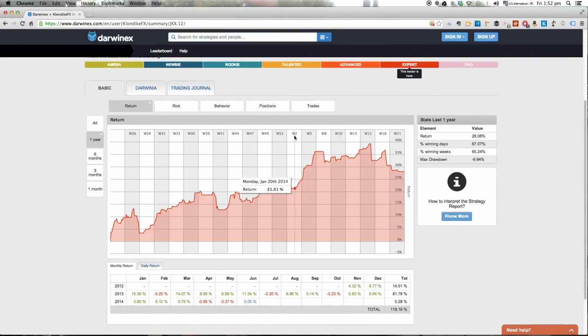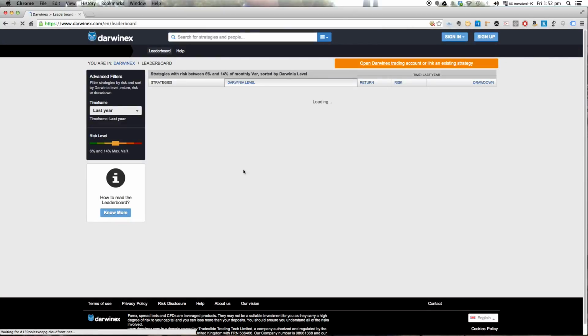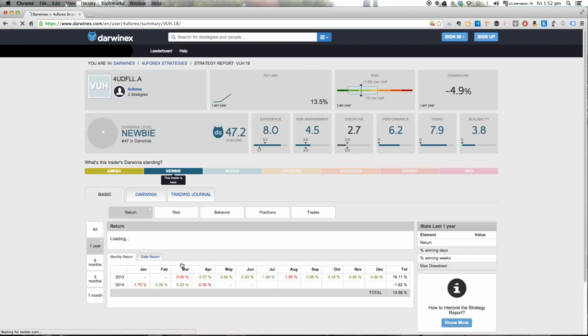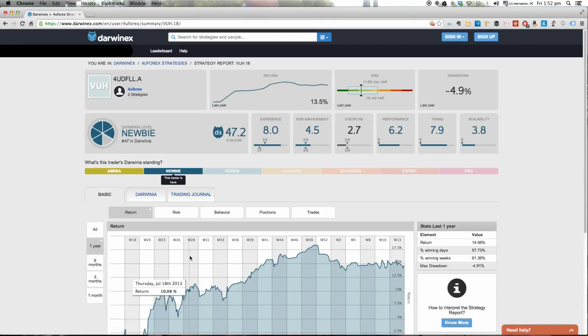The easiest way to see this is to actually go into the Darwinex interface, which I'll do right now, and click through to Darwinia. Or maybe let's just go through the leaderboard and find a strategy which will allow us to highlight how this works. Let's take this one. So what do we see here? Well, we see the individual scores for the investable attributes for experience, risk management, discipline, performance, timing, and scalability, all graded from 0 to 10. And now let's go through what the skill cheese actually does.